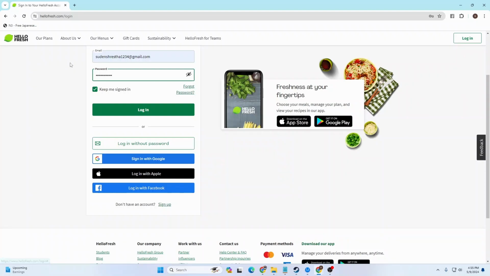And with that being said guys, after entering your email address and your password, simply click on the login button available over here, and then you'll be signed into your HelloFresh account online on your computer. And guys, this is how to log into your HelloFresh account online on your computer.